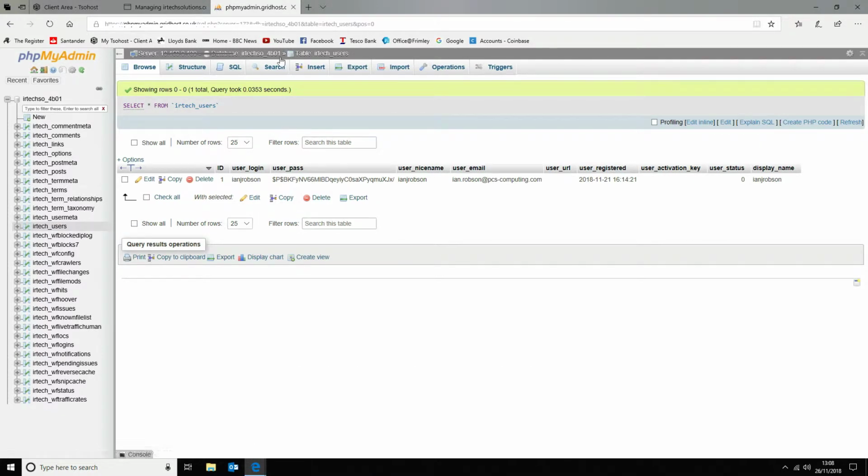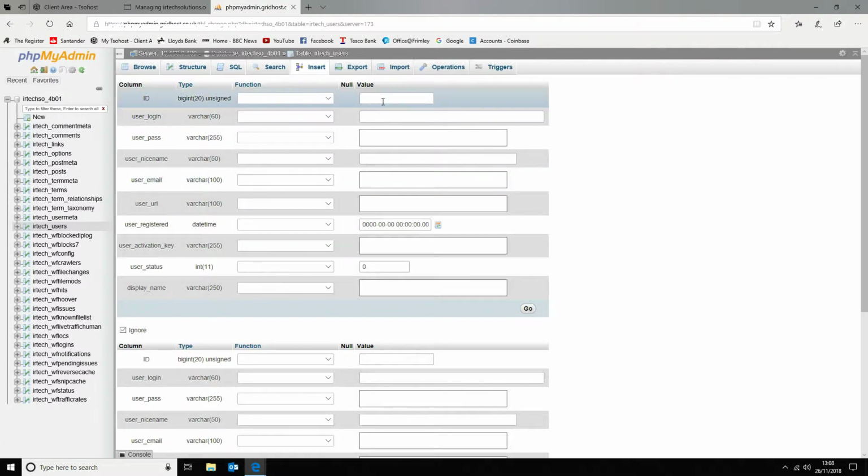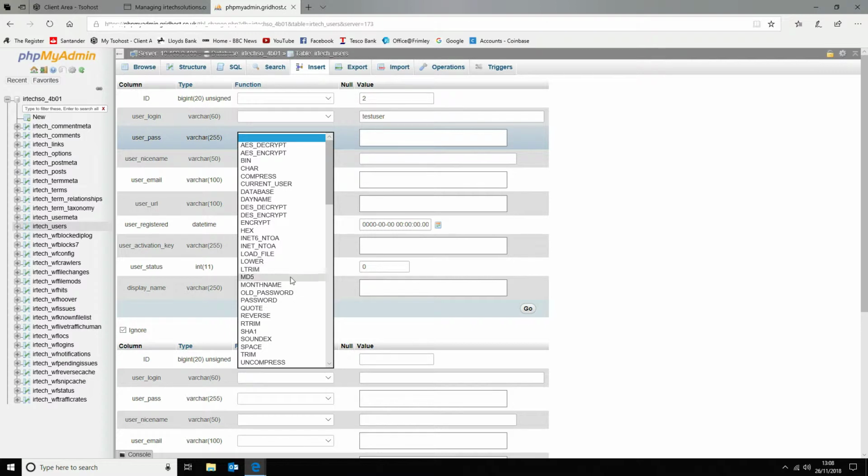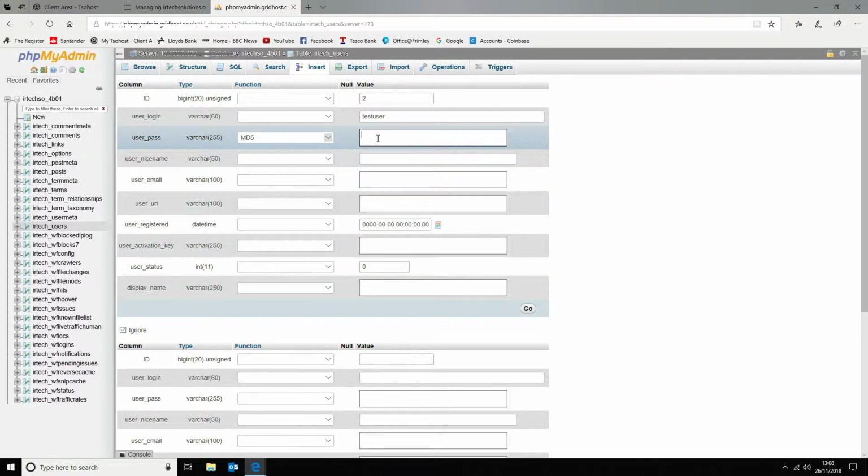The first thing that we want to do is insert a new record. So we're going to give it an ID. In this instance, I'm going to give it an ID of 2. The user login is the username that you want to use, so I'm going to call this one test user. The password is encrypted, so you want to select MD5 for encryption. Then you put your clear text password in here. I'm going to be using testuser123!